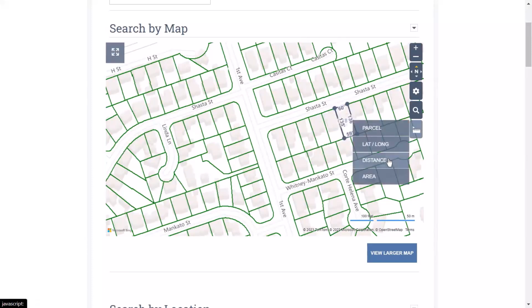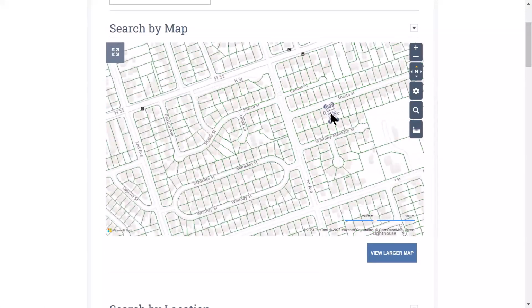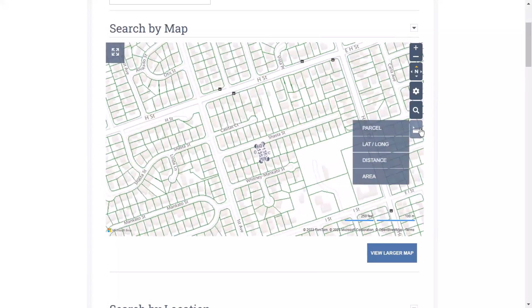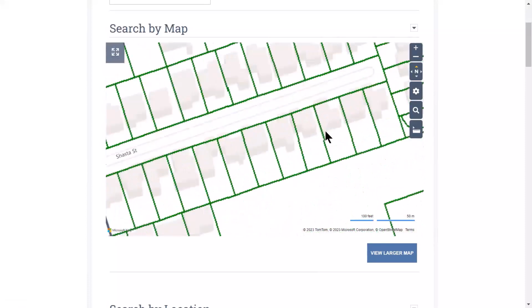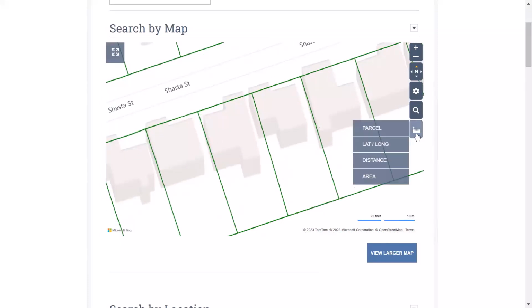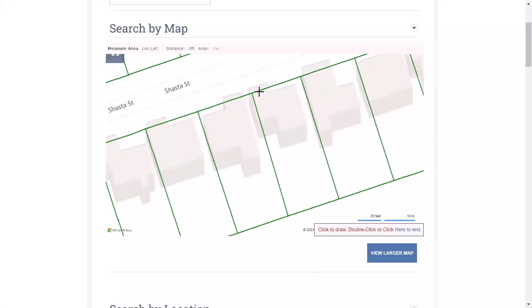We also have distance. So if you'd like to, you can measure the distance. Maybe I want to see how long this whole block is. And then last but not least, you have the ability to measure an area. Let's say my client was going to purchase 2 parcels. What I can do here is I can measure both parcels to see how much they are together.